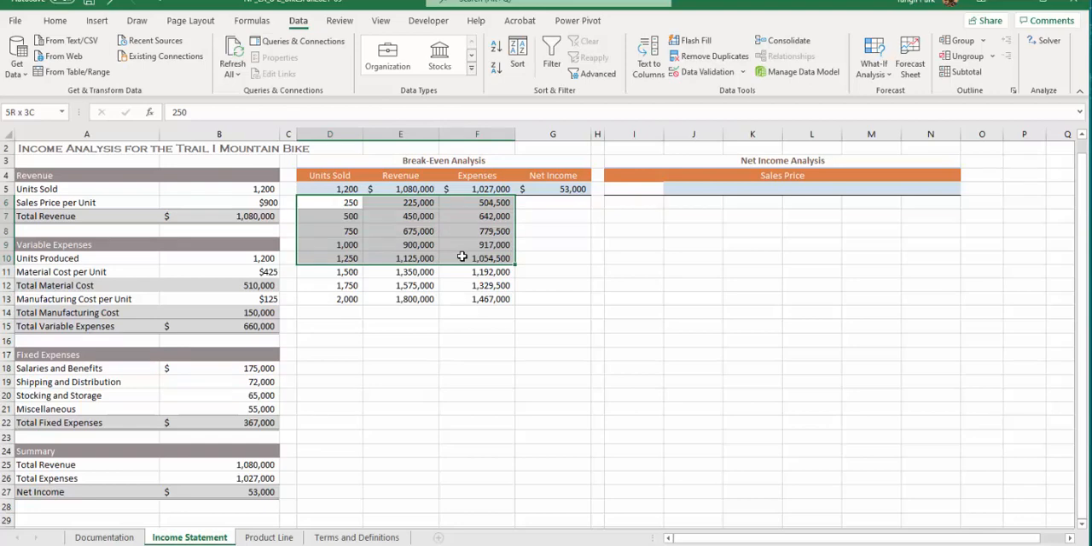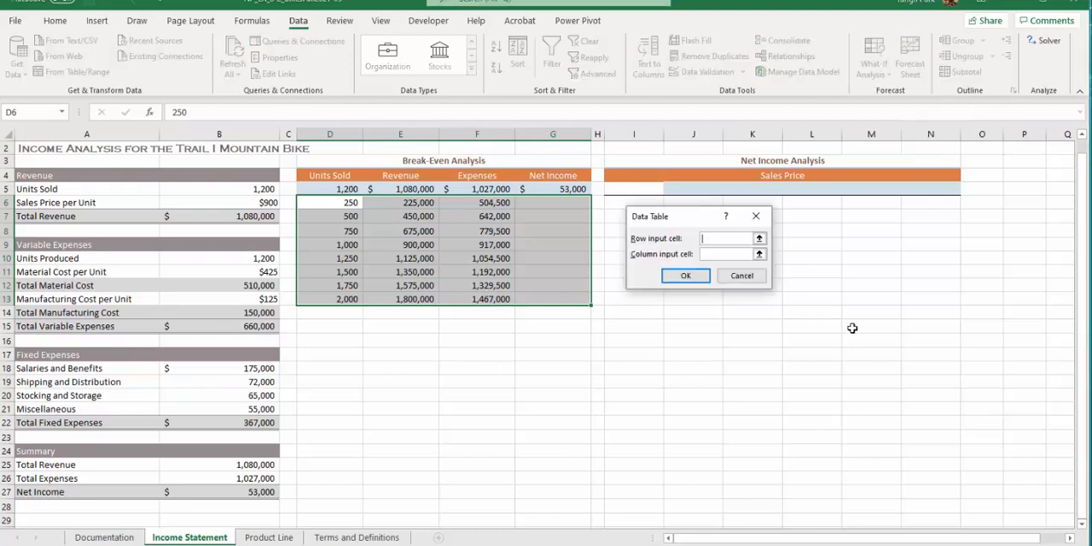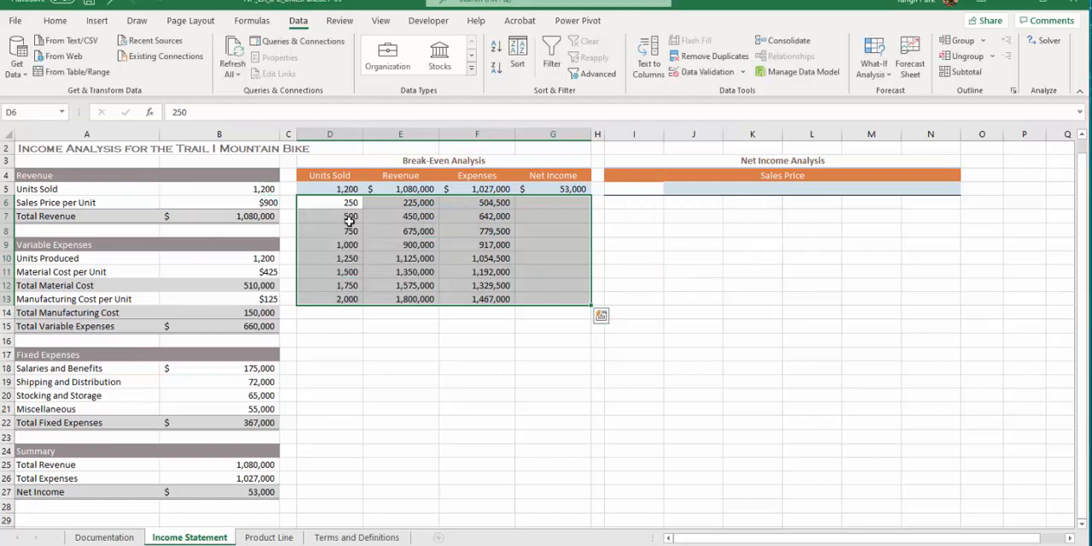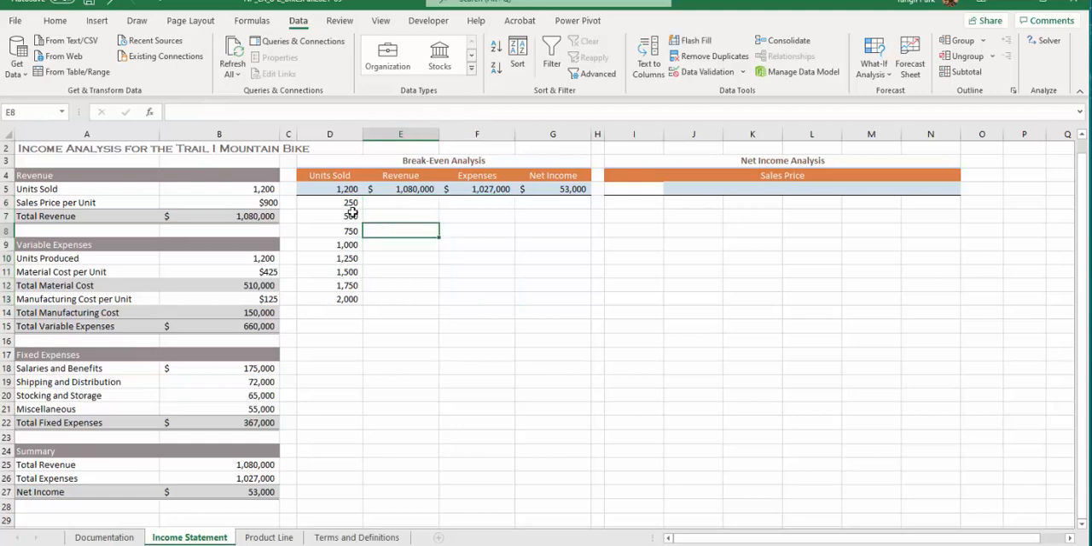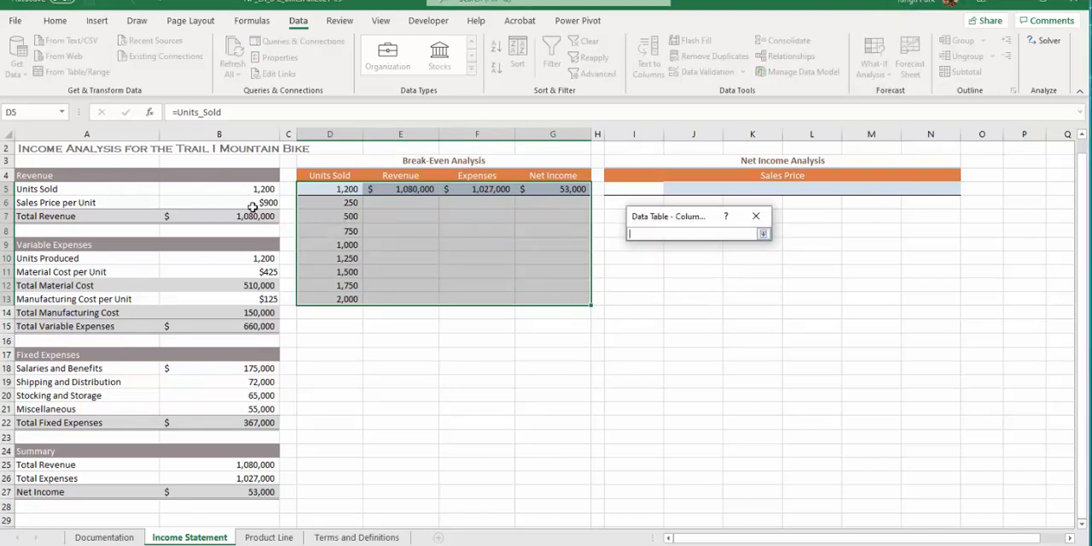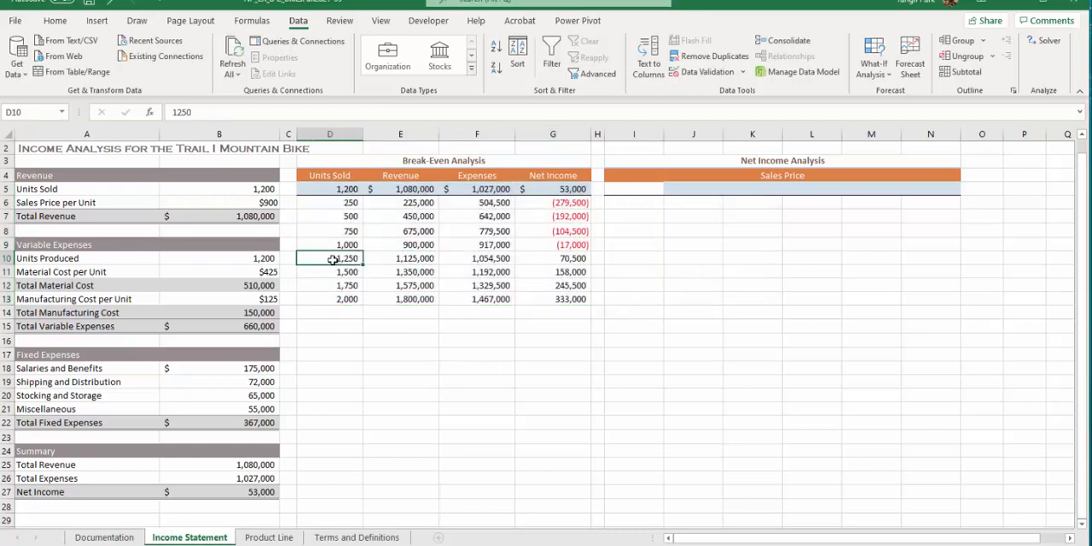And make sure this is correct. G13 actually, not F13, I'm sorry. Okay. Column input cell was B5. Remove this and try it again. There you go. So the break-even point is somewhere between there.